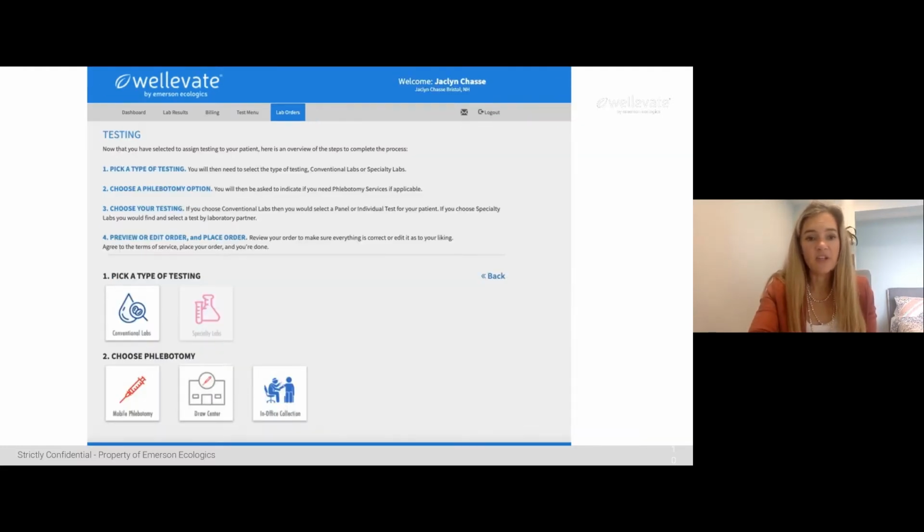So conventional lab testing, if you select this here, the next thing you'll be asked is what type of phlebotomy. If you collect in your office, maybe you have a team member who does this for you, you'd select in-office collection. If you select draw center, a pop-up will show up that invites you to put in a zip code, and you can help your patient find the local draw center. And then a $7 charge or maybe $10 charge is added to the order, which covers the cost of the lab draw. And then we also offer mobile phlebotomy. This is across the country, no matter where you are. We have companies that service our customers and patients everywhere.